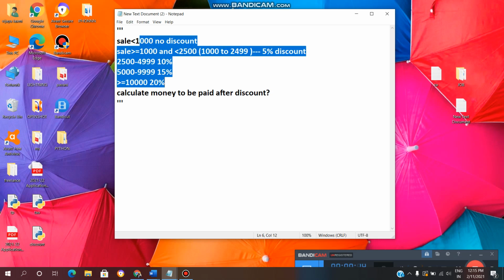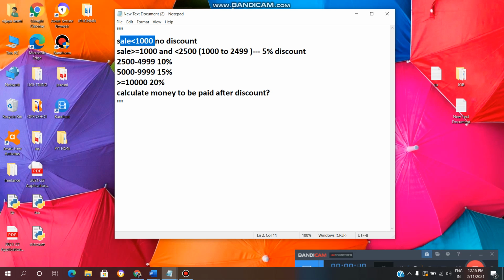The instructions are: if the bill amount is less than 1000, then no discount. If the bill amount is greater than or equal to 1000 and less than 2500, then the discount is 5%. If the bill amount is 2500 to 4999 rupees, then the discount is 10%.